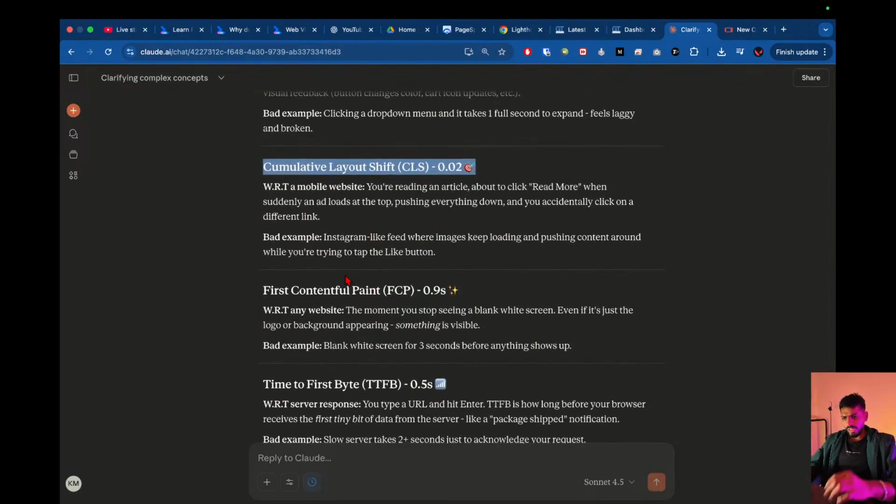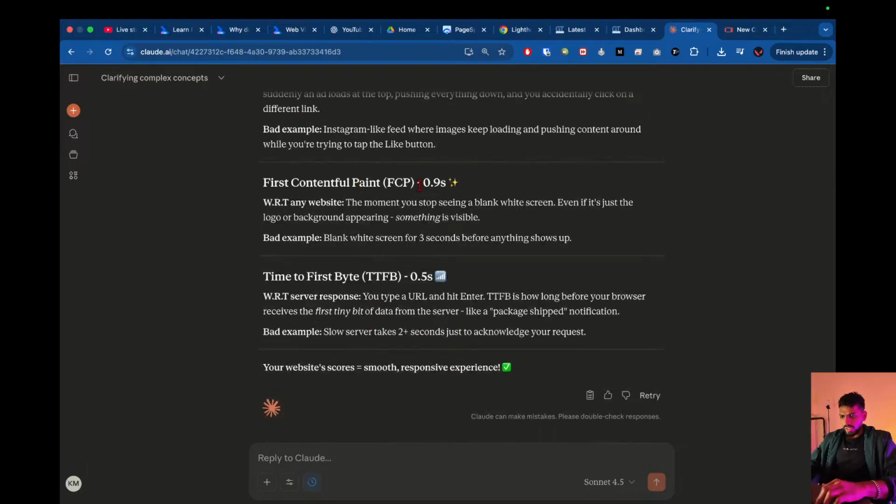First contentful paint. With respect to any website, the moment you stop seeing a blank white screen, even if it's just the logo or background appearing, something is visible. Bad example: blank white screen for 3 seconds before anything shows up. Okay, I do not understand this quite well. I'll probably ask again. Time to first byte.